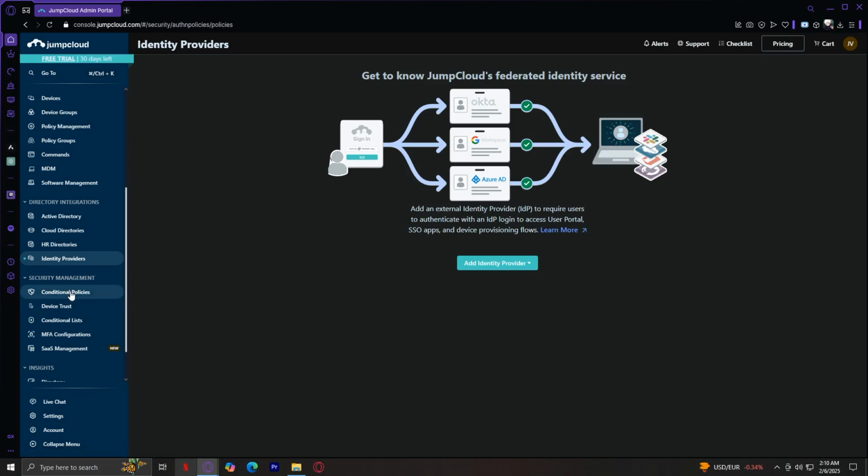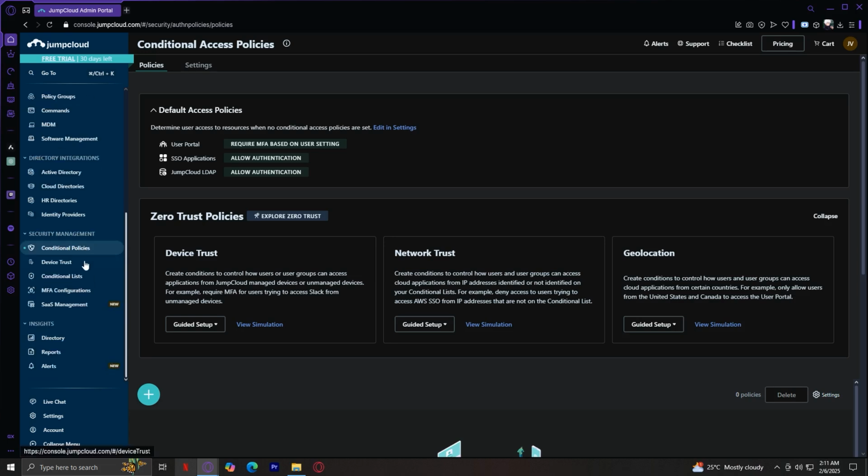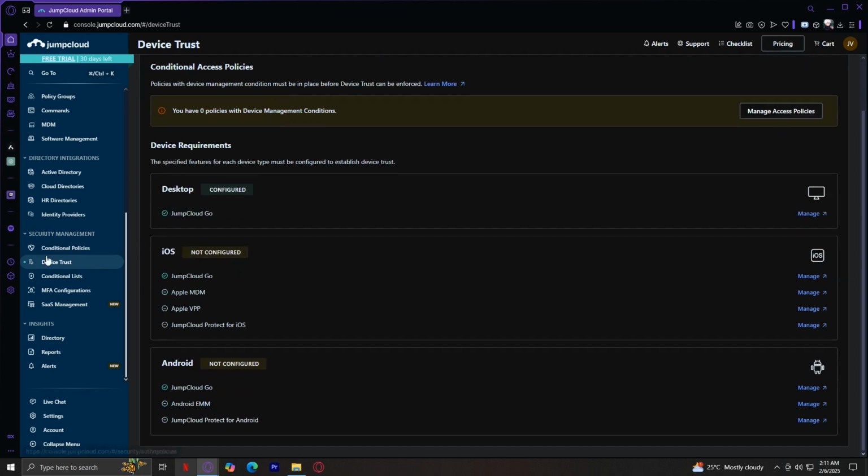For security management, this is pretty much a tool that helps enforce policies and protect company data because security is our top priority. So, number one is conditional policies. This defines security rules based on user roles. For device trust, this ensures that only trusted devices can access company resources. So here you have desktop, iOS, and Android.